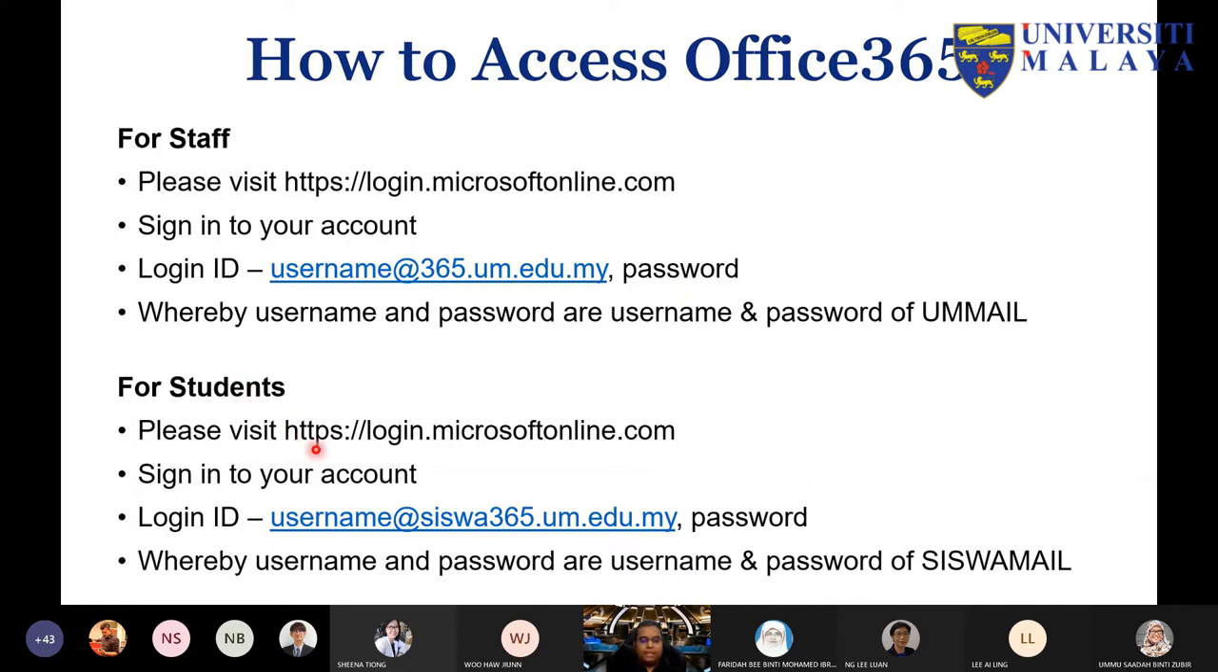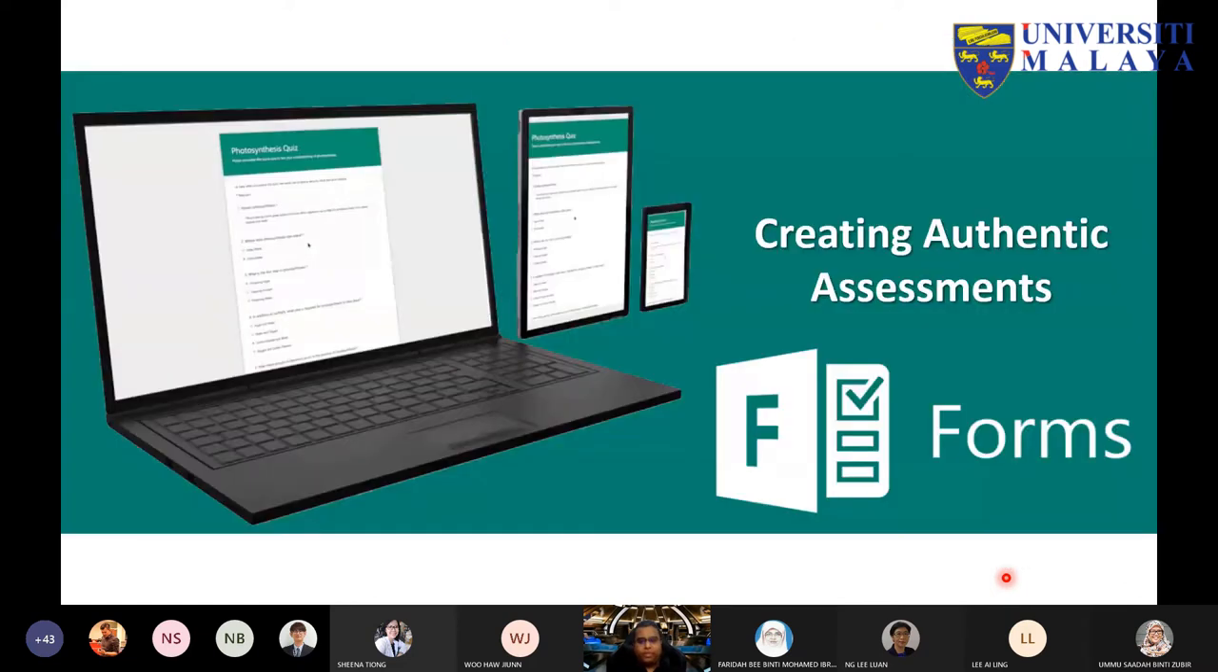For students, it's the same link as well. You will want to give them this link for them to use, and then sign into their account. The only difference is they have the word 365. So usually it's siswa.um.edu.my, but for Office 365, they have siswa 365, with the same password as their Siswa mail. So this is how we access. You might want to bookmark this link and share these details with your students, so that they are very familiar with how to access Office 365.